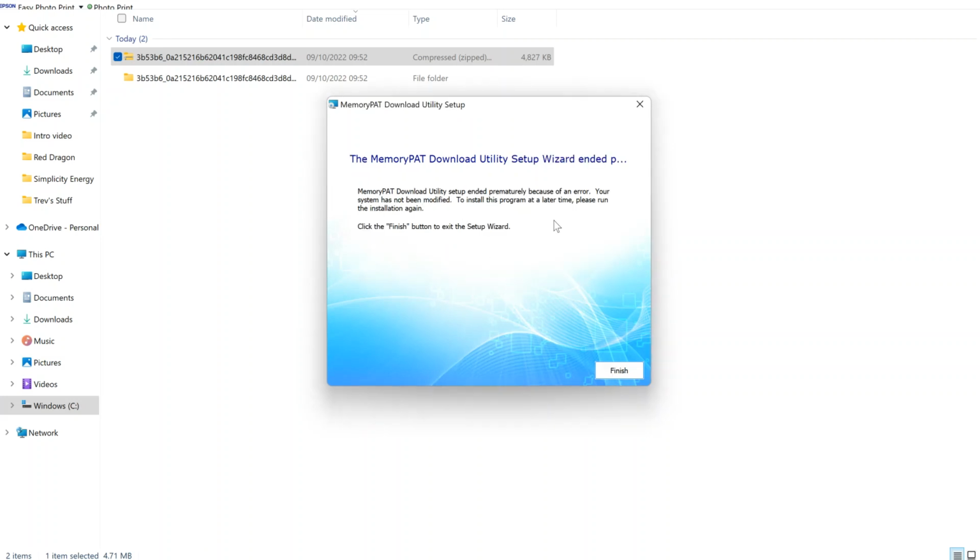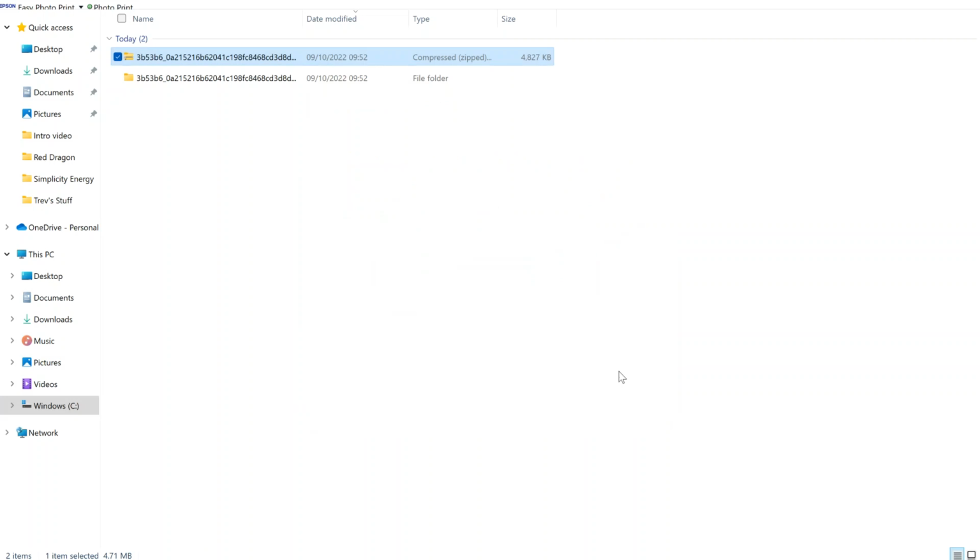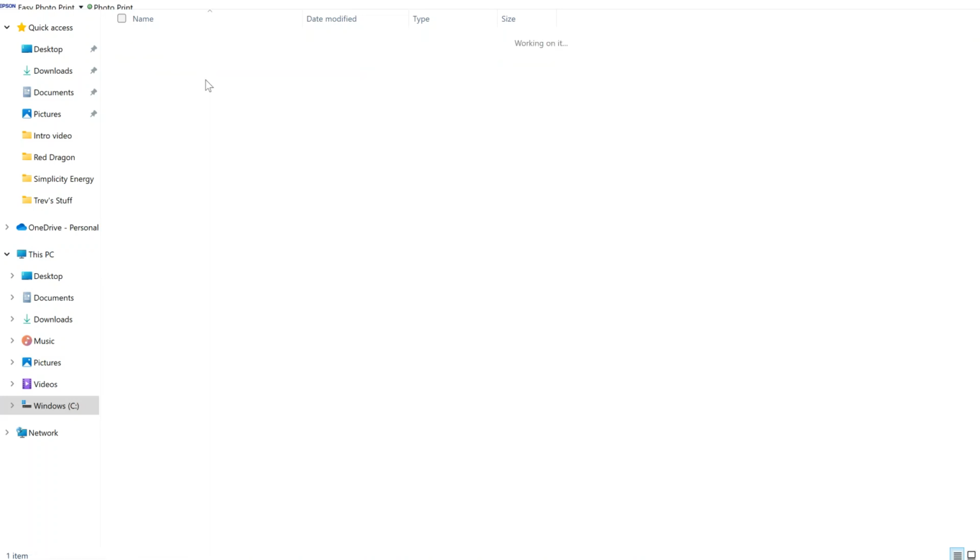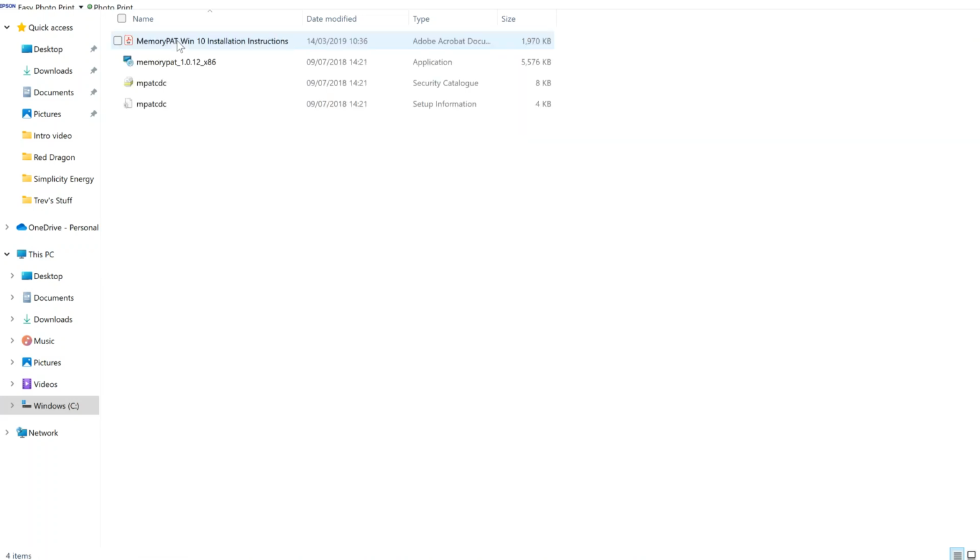Right, this is exactly what I had on the other laptop. The MemoryPat download utility setup wizard ended, and it doesn't say anything, but down here it says it ended prematurely because of an error. Your system has not been modified. So the program has not been installed, and basically you would have no clue what's going on there at all, as I didn't. I tried right clicking and running it as administrator.